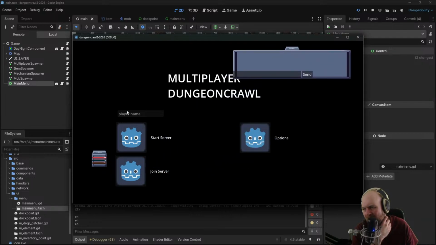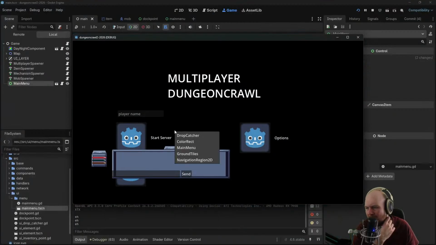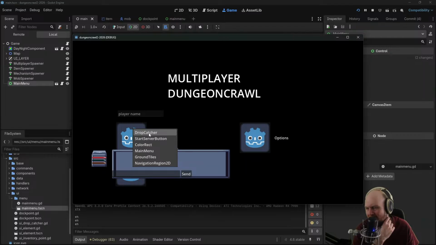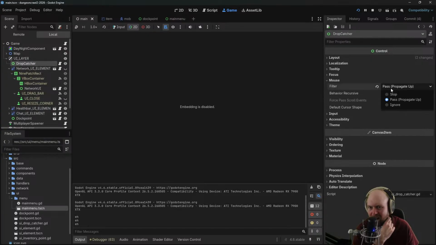I can't click on anything. But why? What am I clicking on right now? Let me go to the game. There's a thing here that if I enable, it's already enabled. We are clicking on the drop catcher. The drop catcher is intercepting. It shouldn't be. That should just be pass through. Yeah, it's a pass through.